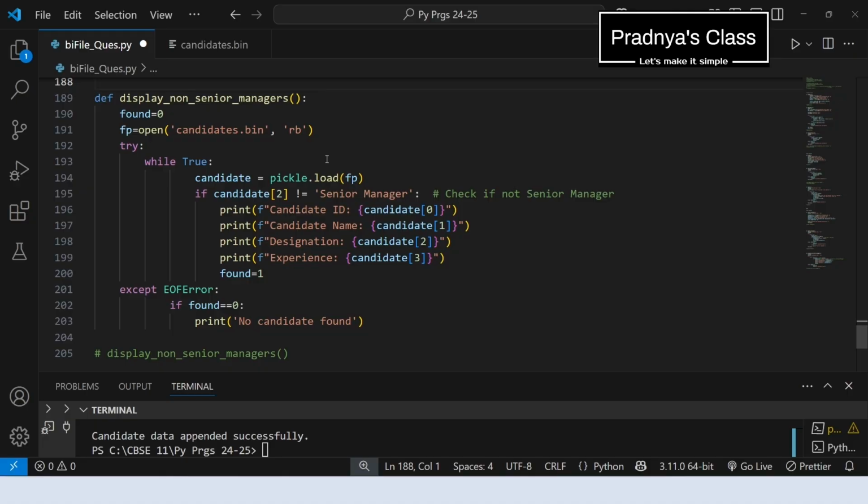We are opening the file in the rb mode, loading the data, and here is the condition. The candidate's designation should not be senior manager. That's why we are using the not equal to operator. The designation is at the index 2. If it is not senior manager, we are printing the details. We are using an f-string to format the data. You can format it in a simple way also. We are printing candidate ID, name, designation and experience, which is at the index 0, 1, 2 and 3 respectively. To keep track whether we have found the data or not, we can use this variable, but it's not necessary.